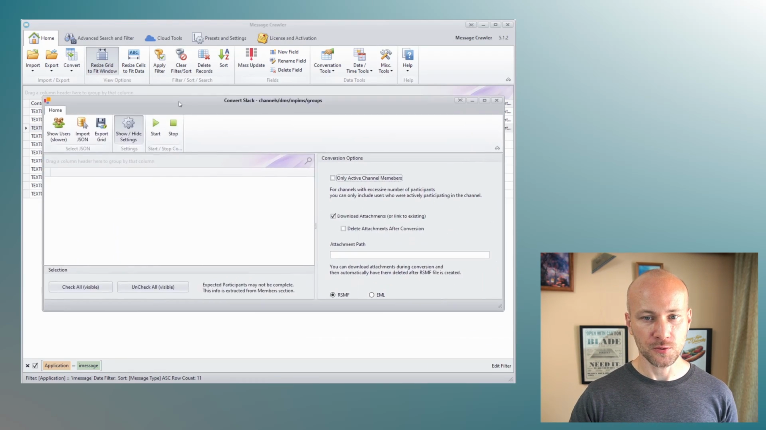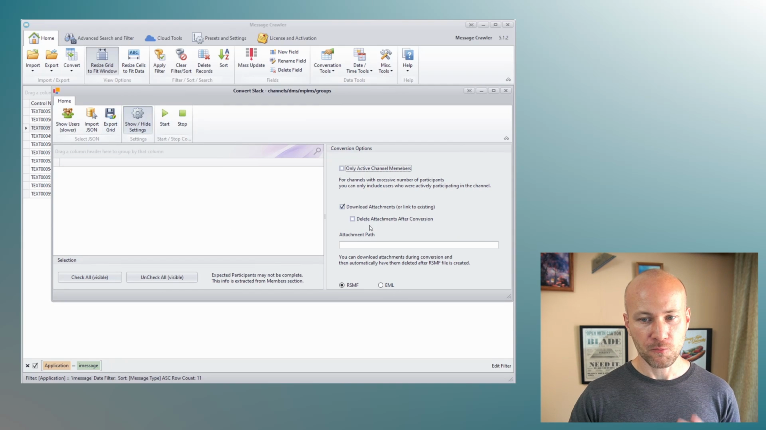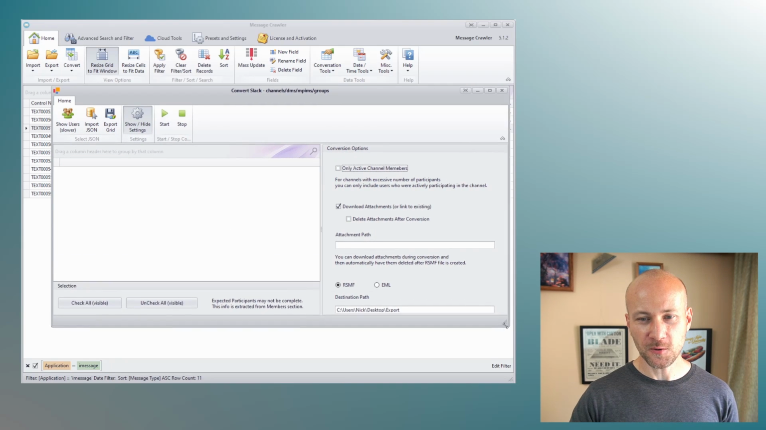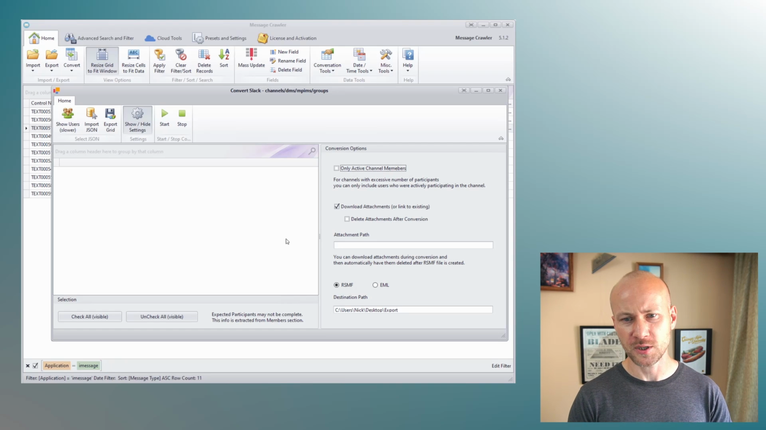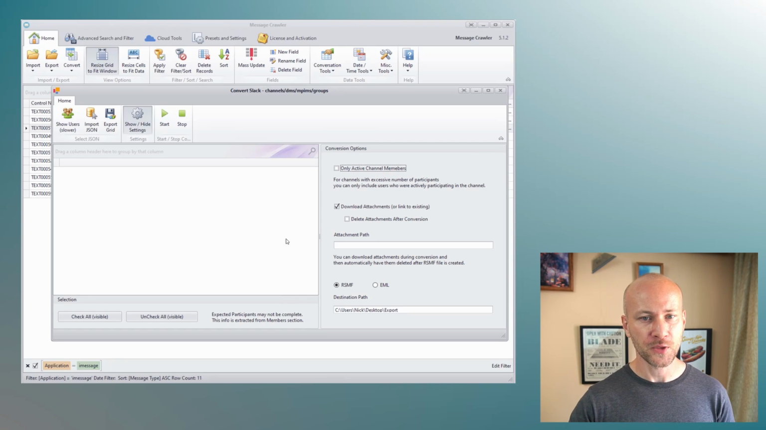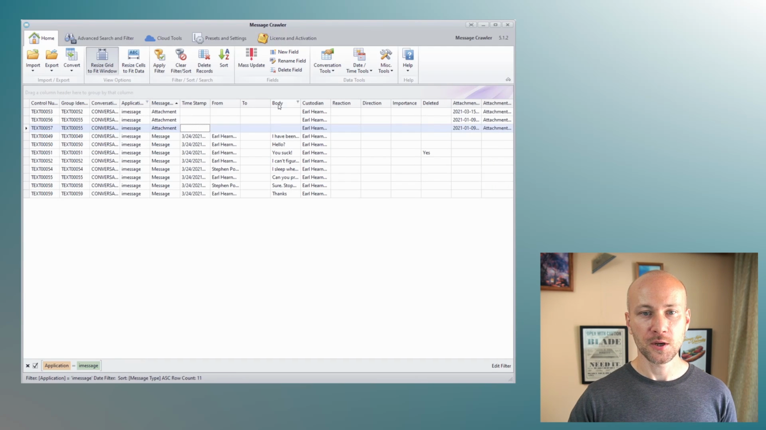So if we go to a Slack conversion, there are way fewer options, because as I figured out, most Slack conversions don't need all the power of Message Crawler. You don't need name normalization. You don't need deduplication, because you just don't have those things. What a lot of people want is they just want to convert their data, and this tool gives you quick access to converting your files.